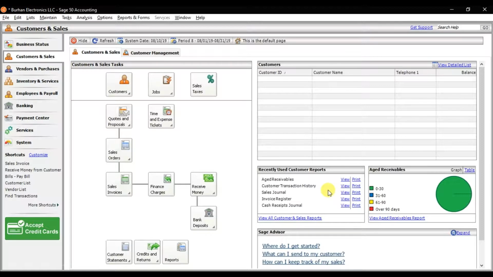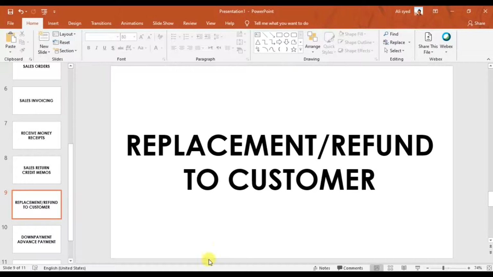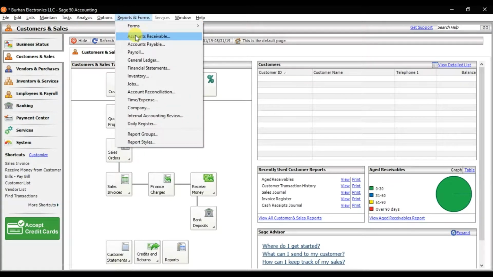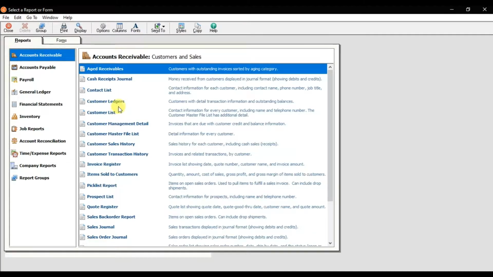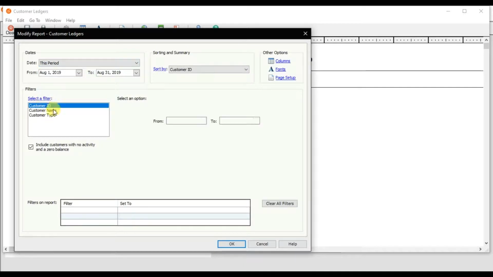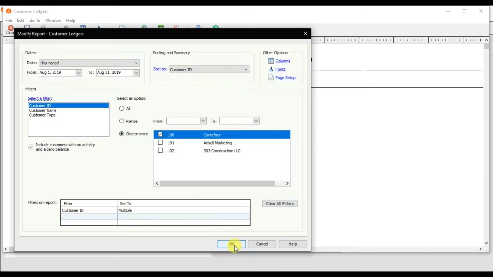In this video, we're going to learn how to record a replacement or how to pay a refund to the customer. In the previous video, we returned 5 pieces of keyboard to our customer because those items are damaged. If you want to check the ledger, go to Account Receivables, Customer Ledger, for this period, customer ID carry 4, and then press OK.